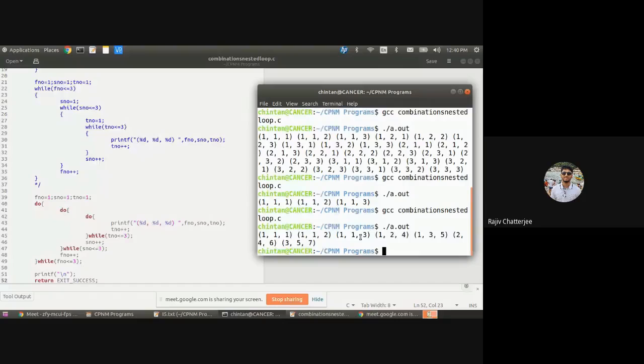Sir, in the do while loop, the increment function is applied before the condition is checked. So what is the effect? Even if SNO is becoming 4, 1, 2, and 4 is still getting printed, because the while is checked at the last. Yes. So the negative attribute of do while is that the system will run at least once.